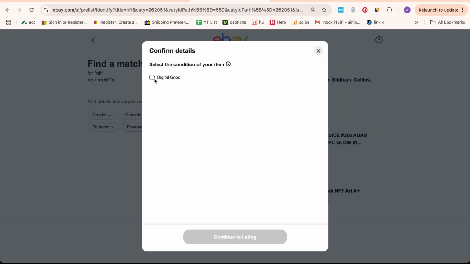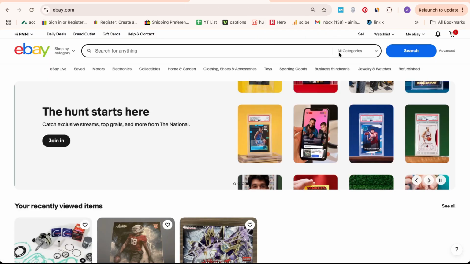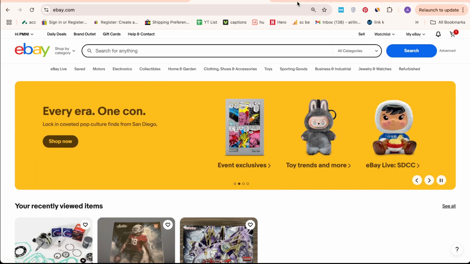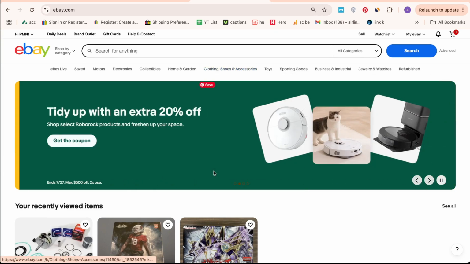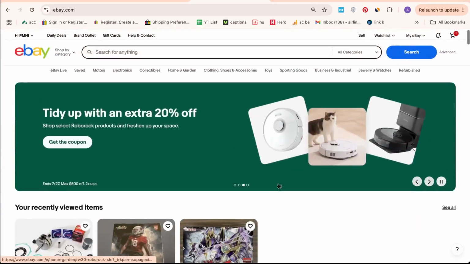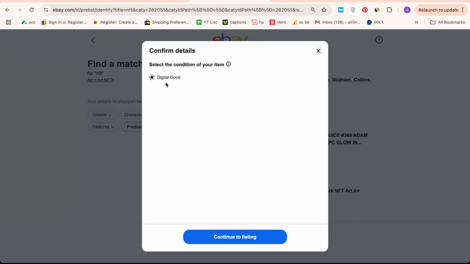eBay not only supports the sale of physical goods, but also allows sellers to diversify by offering digital products such as eBooks, software, music, or digital artwork. This opens up new markets and caters to diverse customer preferences. Plus, digital goods come with minimal production and shipping costs. Once created, they can be replicated and delivered instantly to buyers, resulting in higher profit margins.